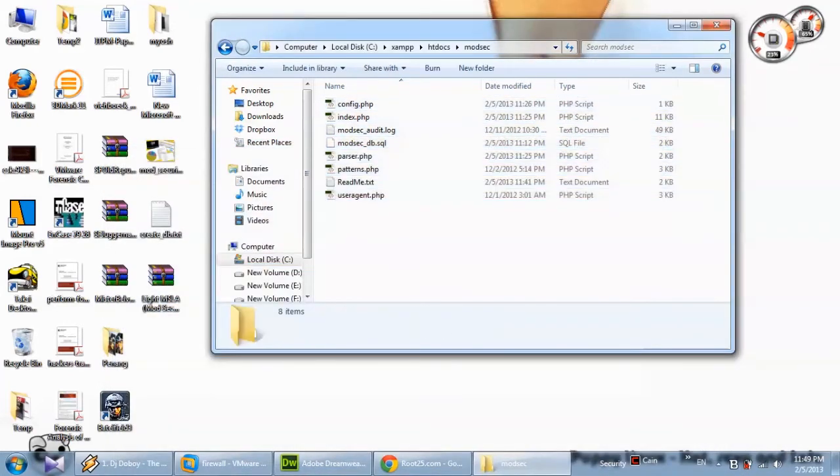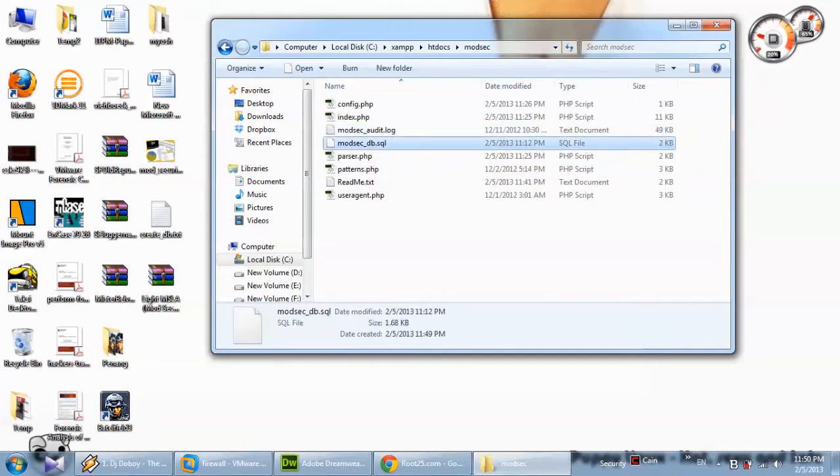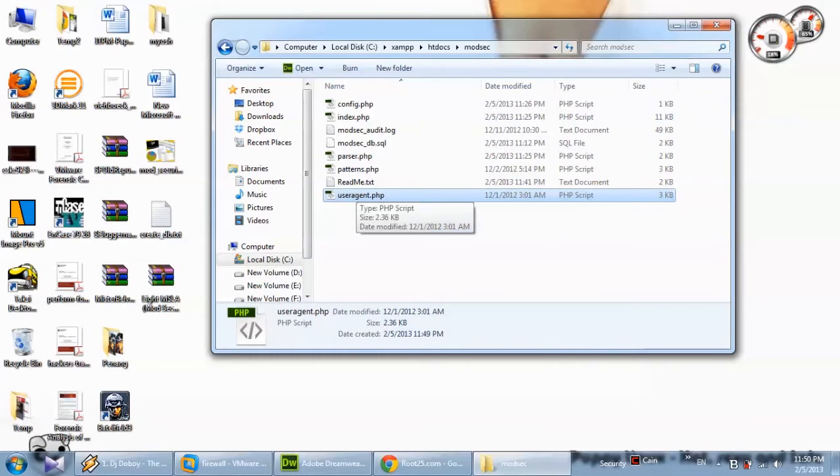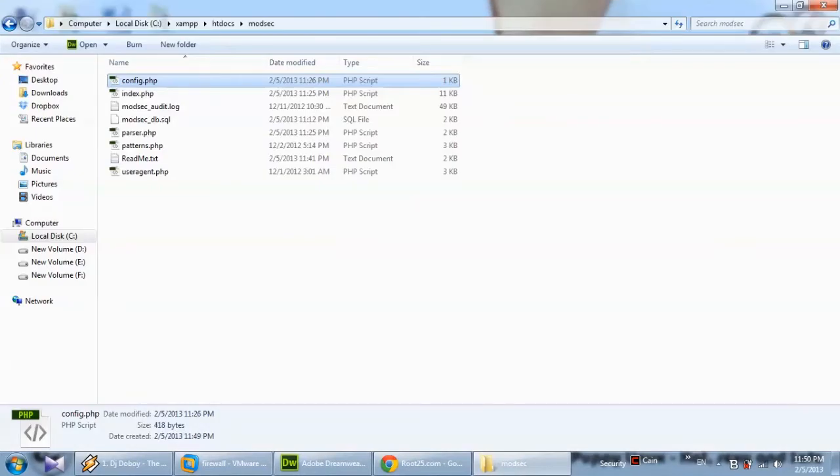The files that you can find inside this zip file are the README, which has the details about the installation, and a simple log. This one is 49 kilobytes, just for testing. This is the database for our project that you have to import. Index, parser, pattern and user agent are the main files for this script, and config.php is the file that holds all the configuration for this project.